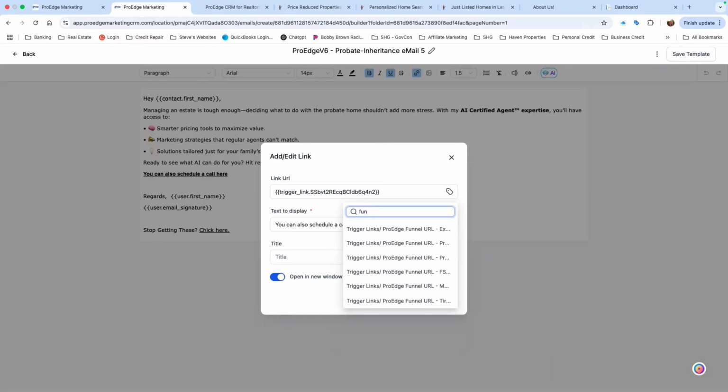Now here's the part that was confusing last night as I did it. You see when I type in fun for funnels, it doesn't tell you which one. So I don't know if this is pre-foreclosure or probate. Yeah, I picked one. That's why, instead of that, just type in probate instead of fun. Oh, okay. Do a search on probate.